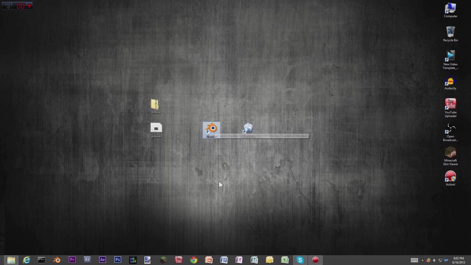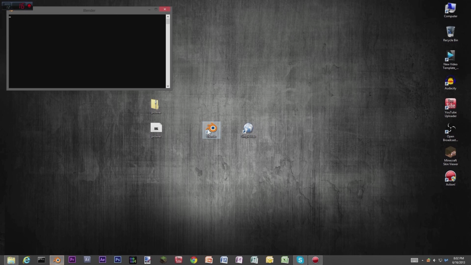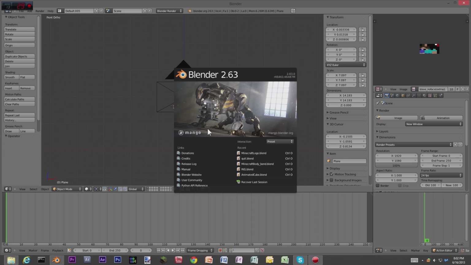Now this might take a while to load depending on your computer setup, but for me it shouldn't take too long. Basically what we're going to be doing, and I think I just opened up two, is we're going to find the font file, and we're going to create some 3D text, and we're going to play around with it to our liking.